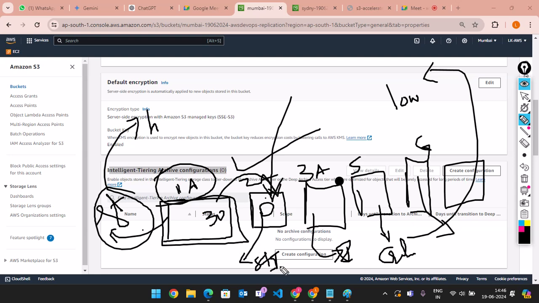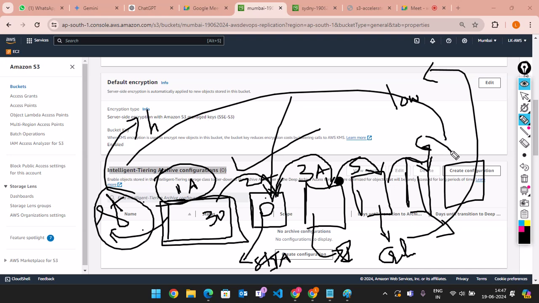Standard IA is also one kind of class. After 30 days it will move here, then after 30 days it will move to here. Next, after 30 days it will move to Glacier. After 30 days it will expire. See this, guys, data is moving from one place to another based on the classes. The classes are changing one by one. How? By using these standards.